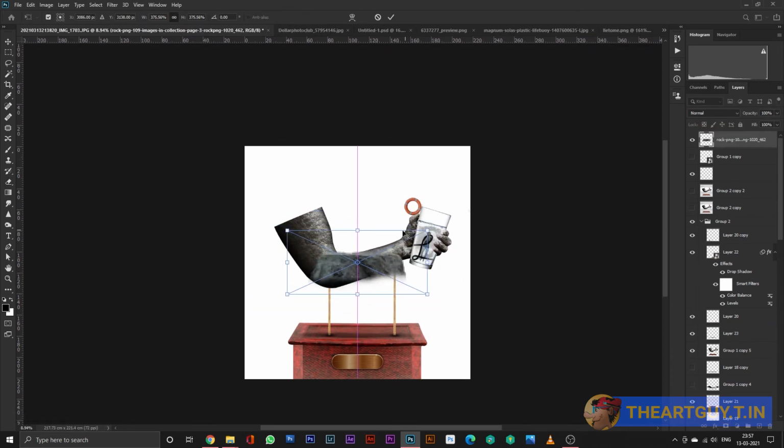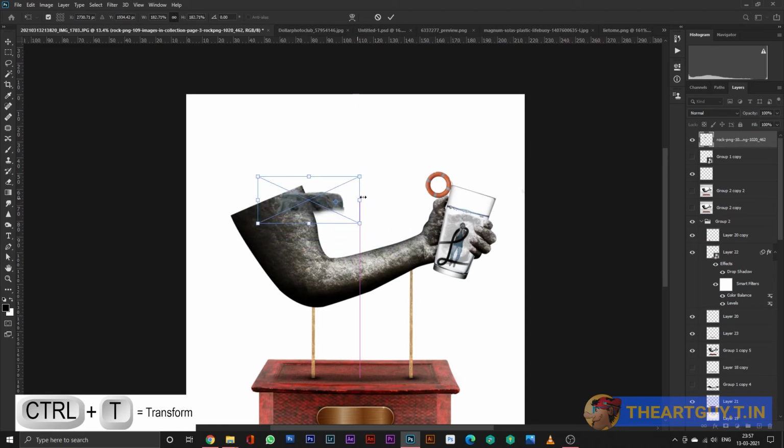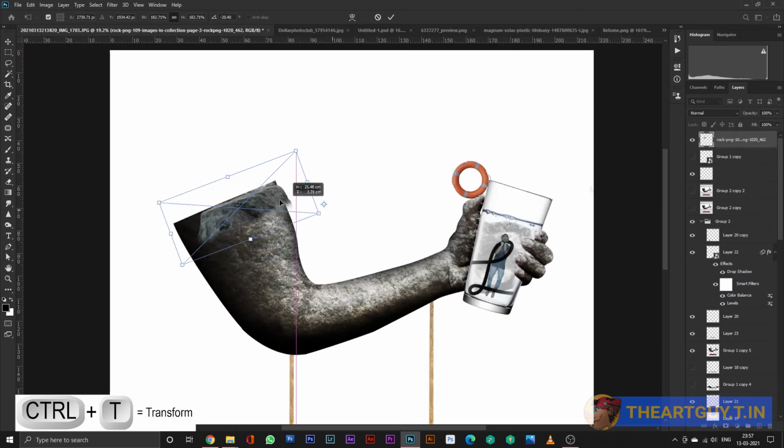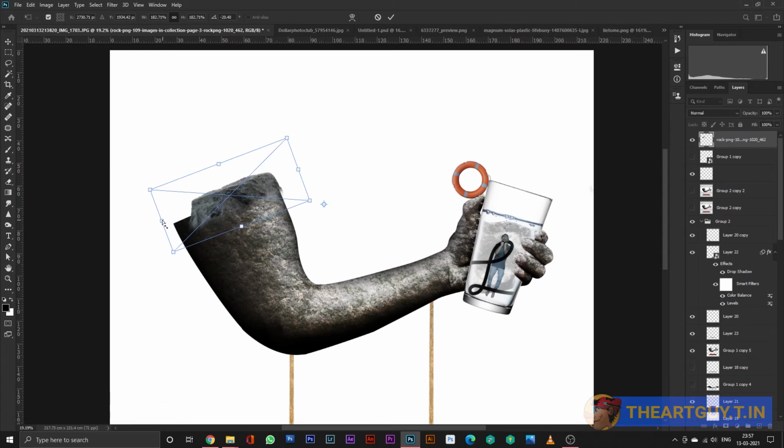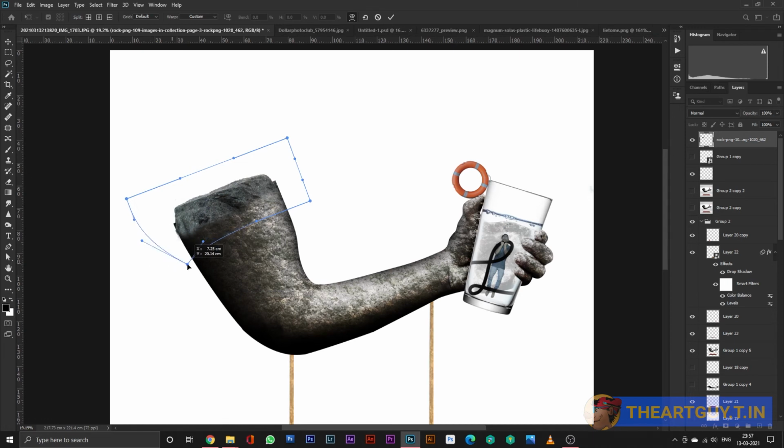Then I got this rocky image, which is from PNG items, and then I set it properly on the hand where it's cut, so as not to show that it is cut actually. I set it properly with the warp tool. Warp tool, how do you call this? Warp tool actually comes with the transformation tool.